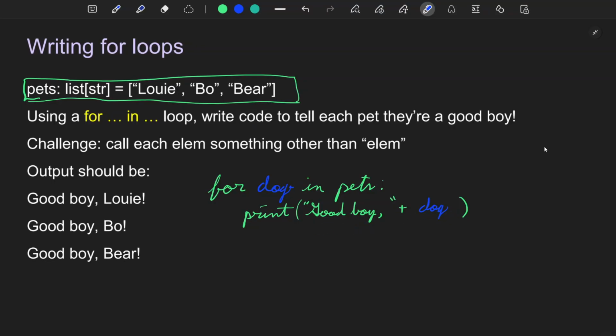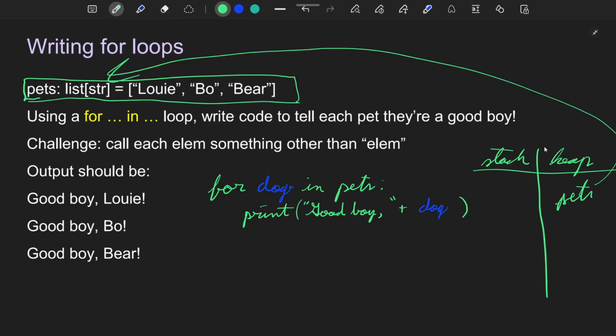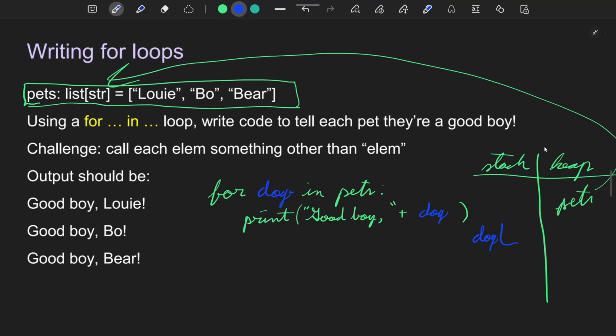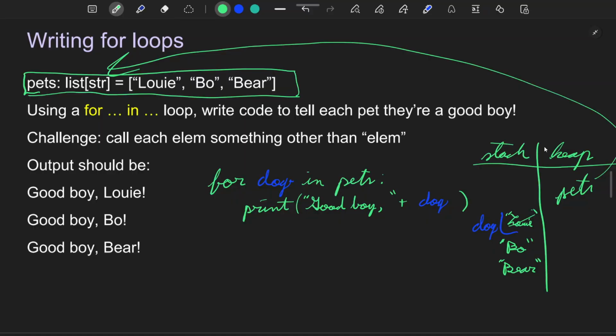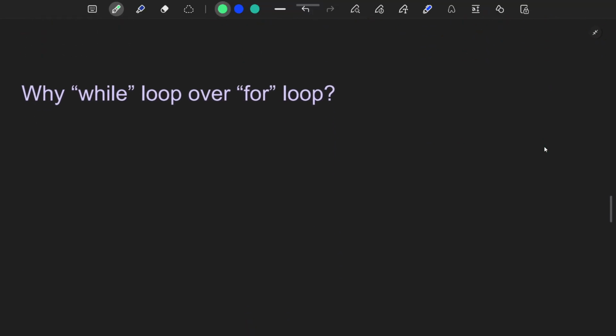So if you think of this in a little memory diagram, you've got your stack, you've got a heap, pets is over here. On the first loop through, dog is going to be Louie. On the second loop through, dog is going to be Bo. And on the third loop through, dog is going to be Bear. Cool. Hope this makes some sense. Let's move on.